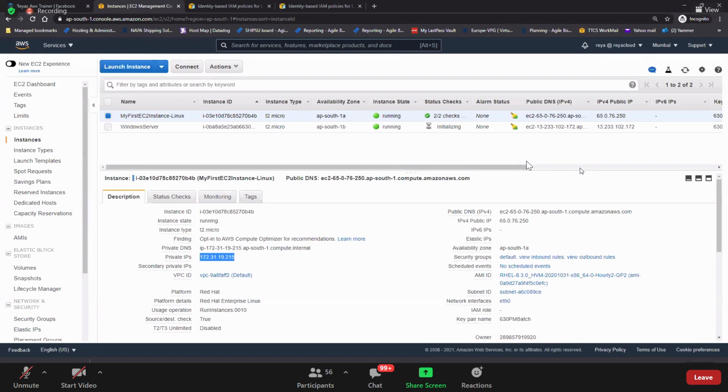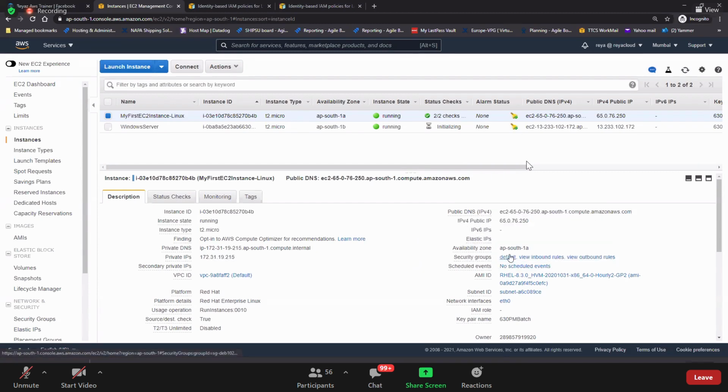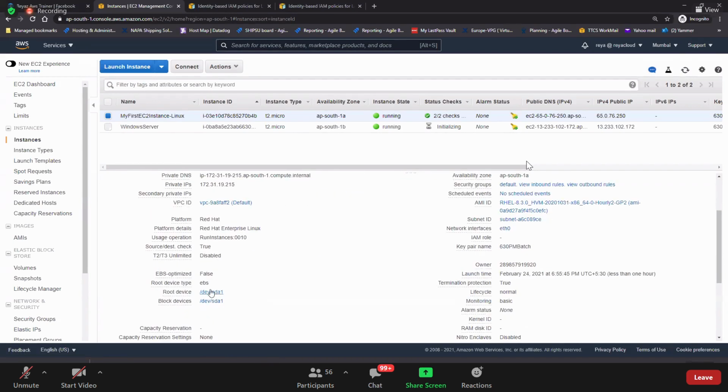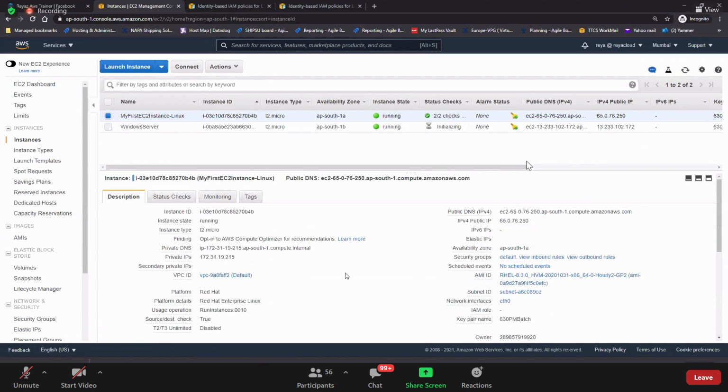Remember, we have seen different types of IPs now. Nice. Okay, now question for you here is, guys, see what is the security group that we have attached for this? Default security group. And what is the AMI that we have used? RHEL. What is the subnet? Yes, this. And then what is the root volume? /dev/sd1. All the details you have it here in the description section.